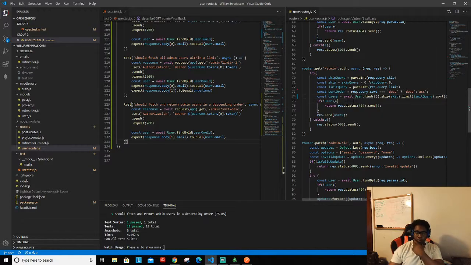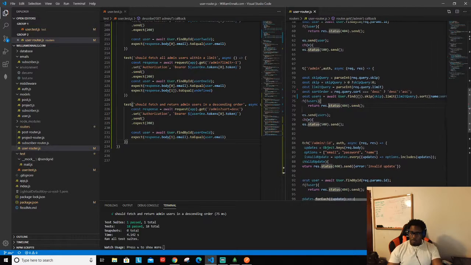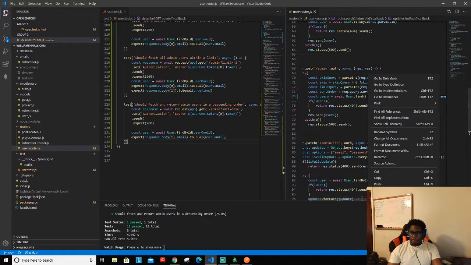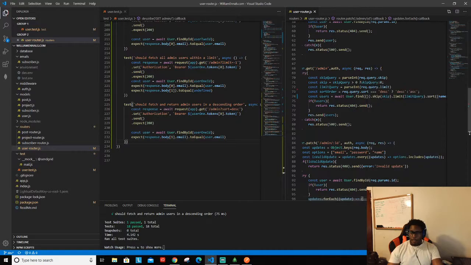So now the only thing we have to do is to see if there are no users, then give that 404. And the best way to do that is to modify, let's see, I want to say, actually, if there are no users in the database, then we shouldn't get anything, right?